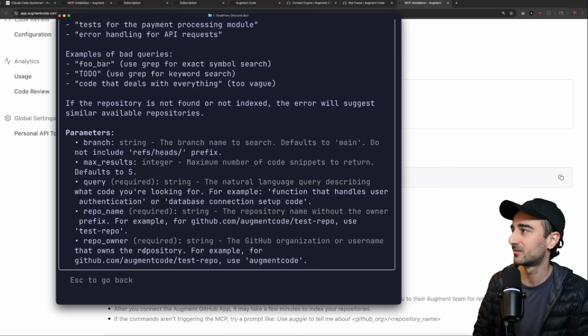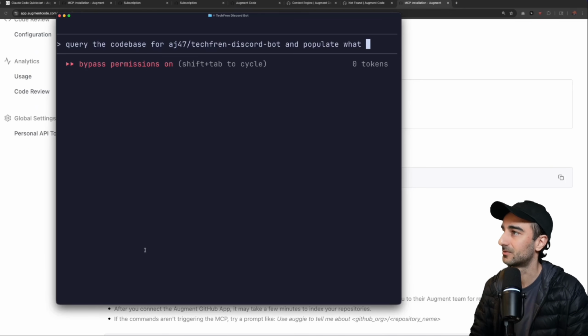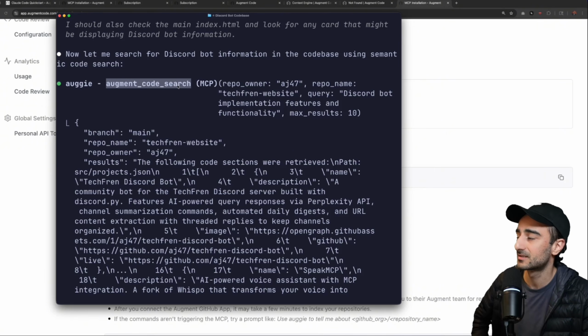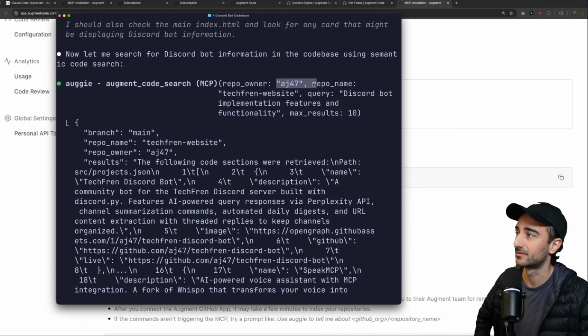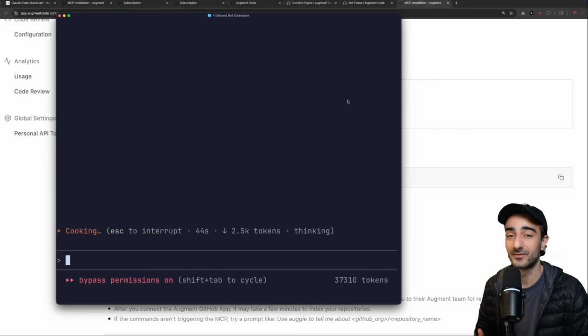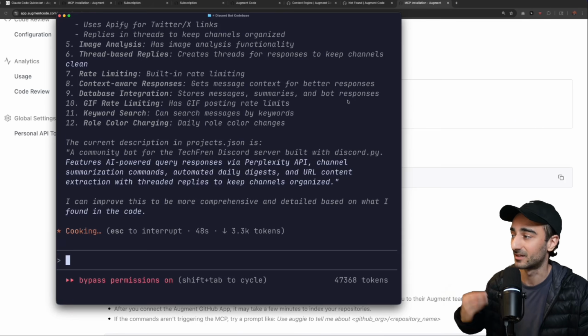So I'll give you an example. Query the code base for AJ47 Discord bot. Populate what we find. Okay, and yeah, we can see when the Augment Code search tool is now done, it'll search for the repo owner, repo name, and the query. So it's getting information from external repositories to help bring that context into my current task.